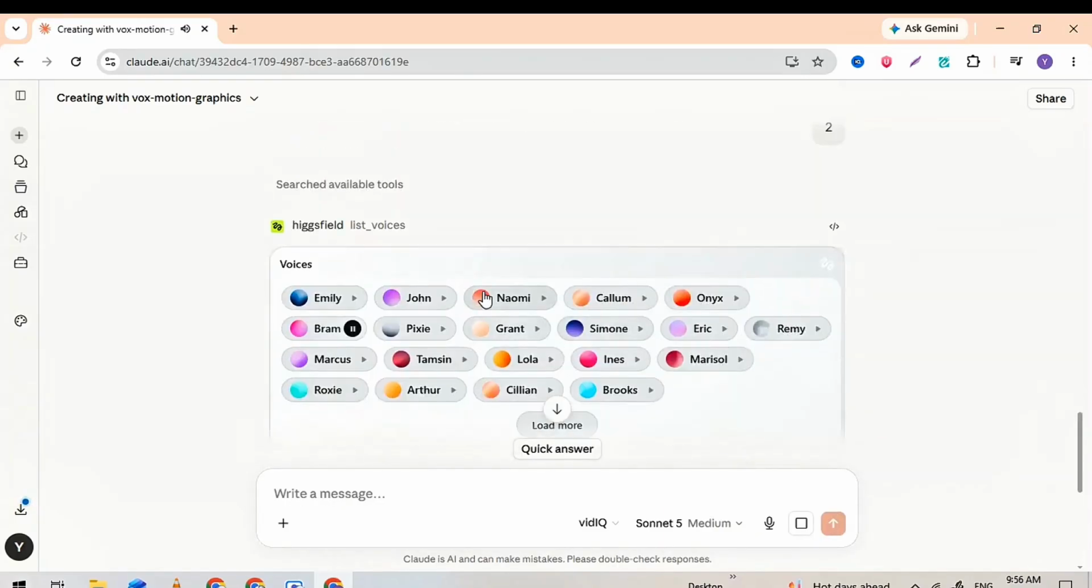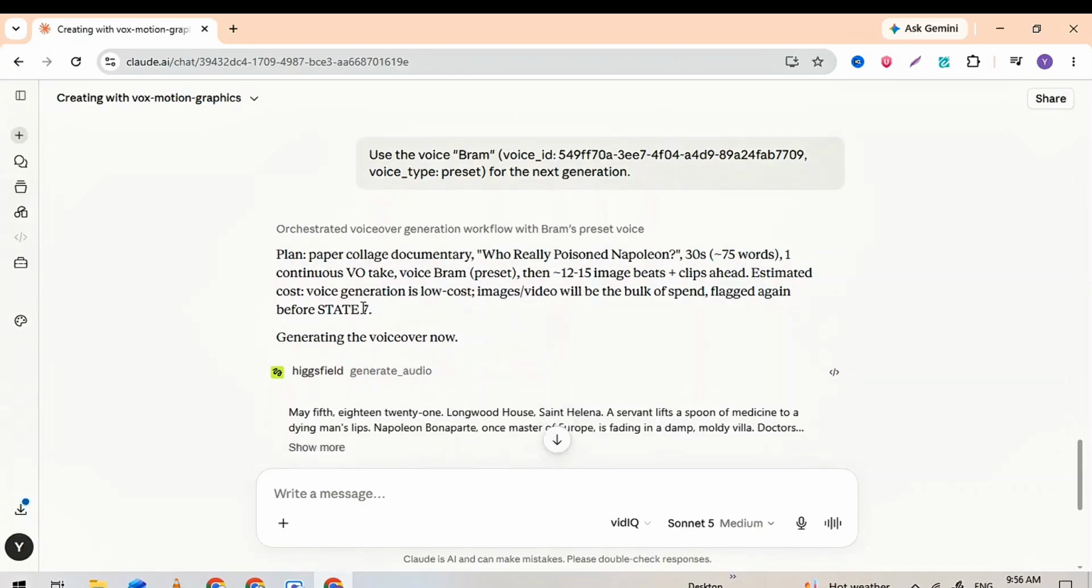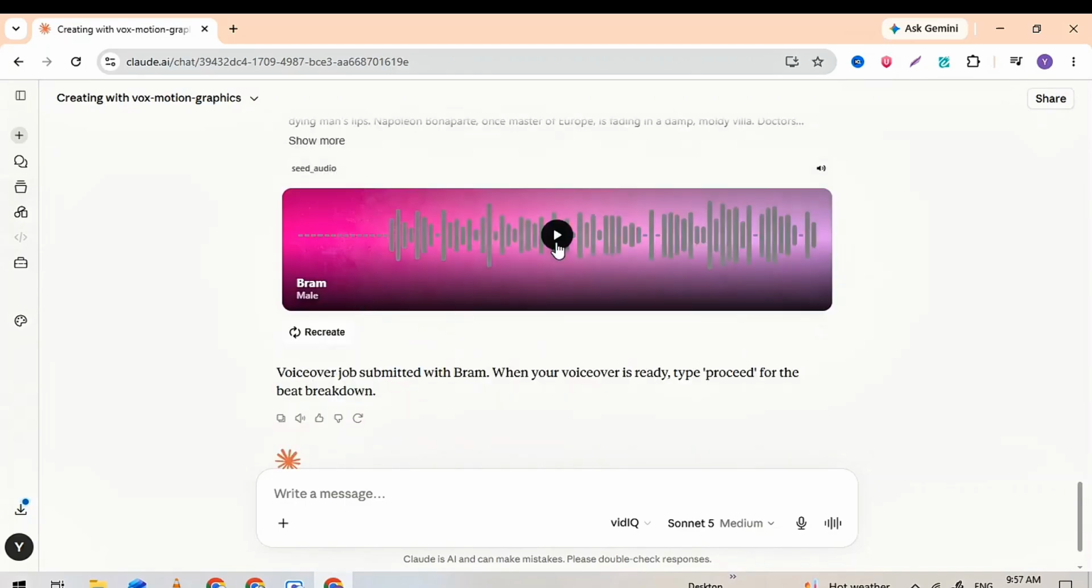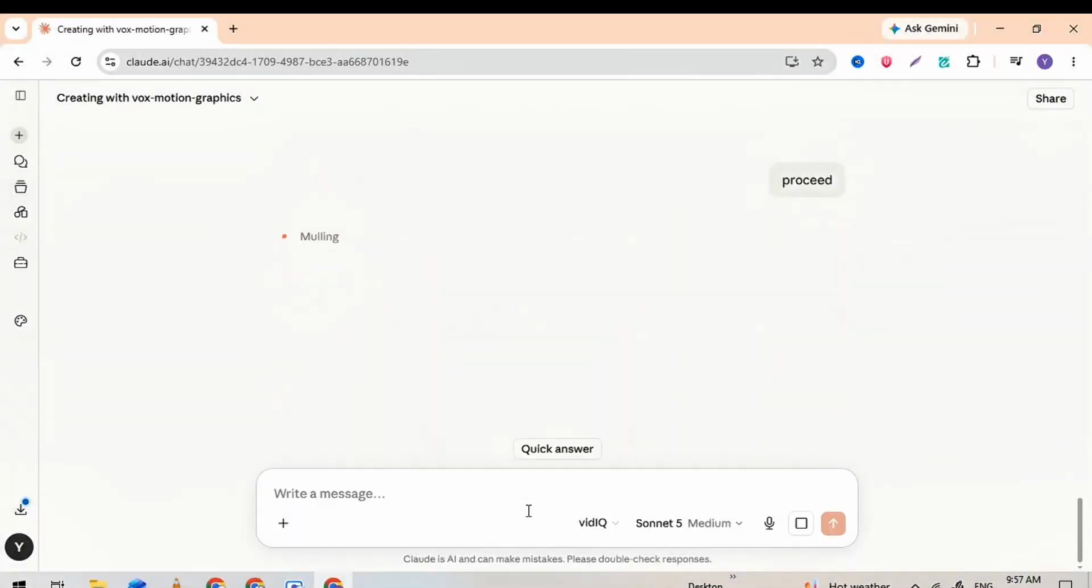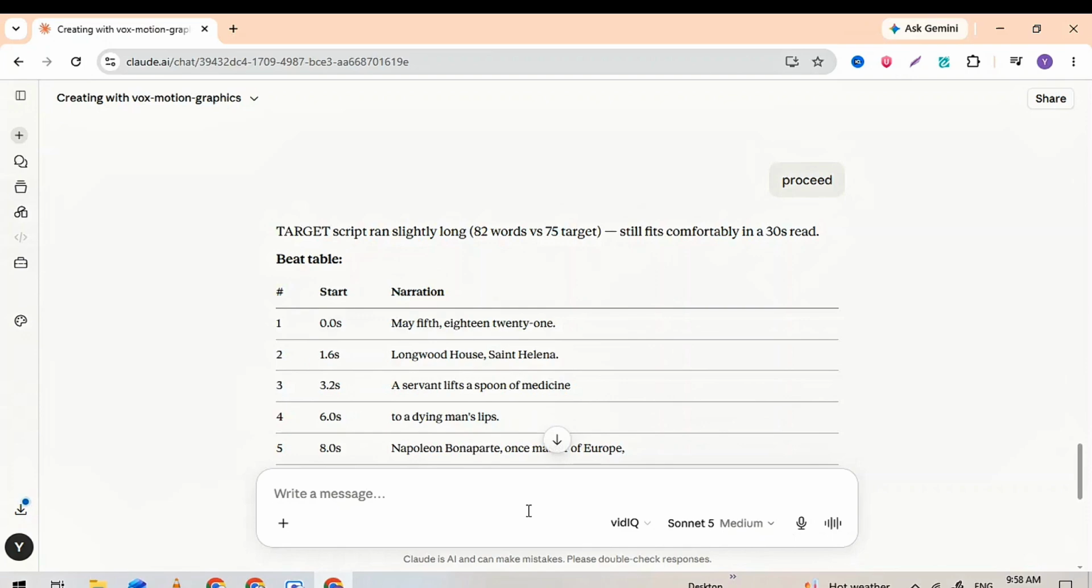Hit generate again. A few seconds later, full voiceover, matched word for word to your script, ready to drop into the video. Voiceover's ready. Type proceed, and Claude does something most people skip. It breaks your script into scene beats. Every few seconds of narration gets its own timestamp and its own scene description.